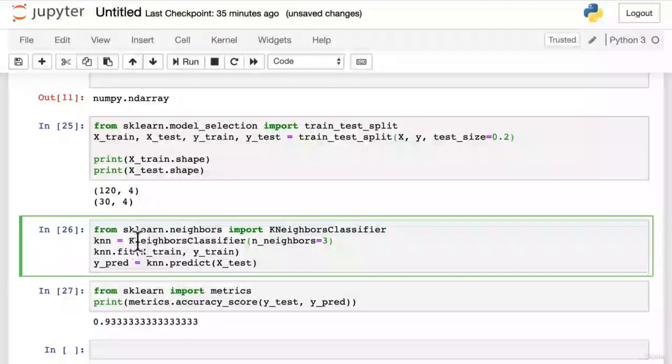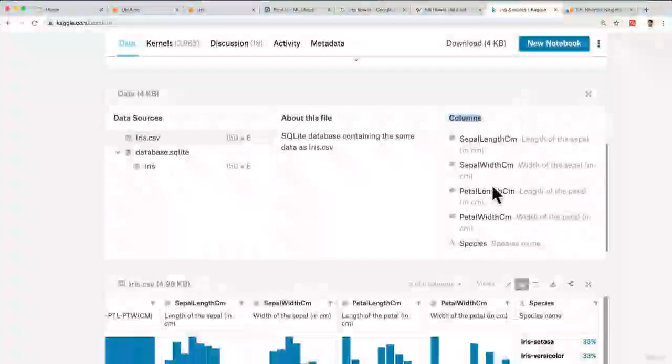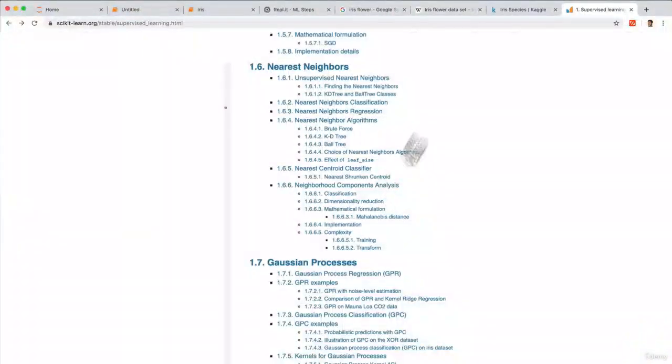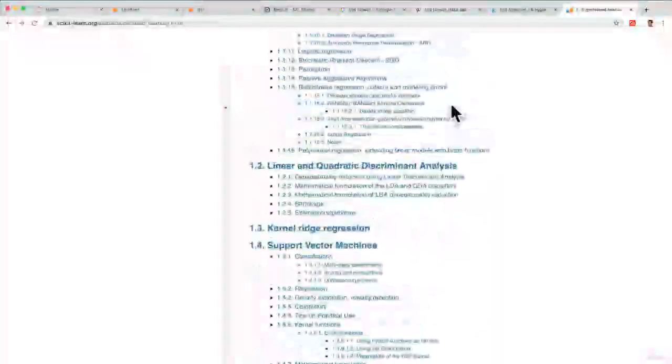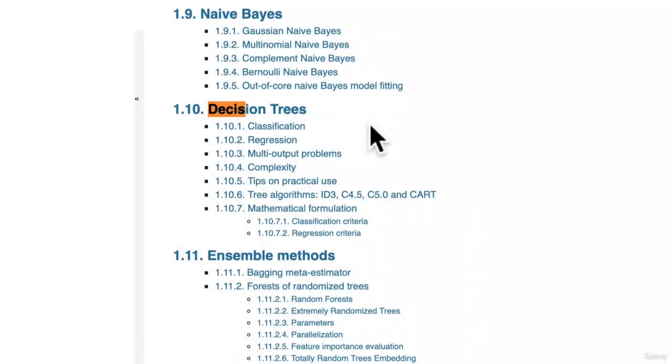Finally, the most interesting part is the actual algorithm that we use. In this case, we used the k-neighbors classifier, which I just told you we're going to use. But we can use any type of algorithm we want. If we go to the scikit-learn library, there are different things that we can do. For example, we can use a decision tree classifier.